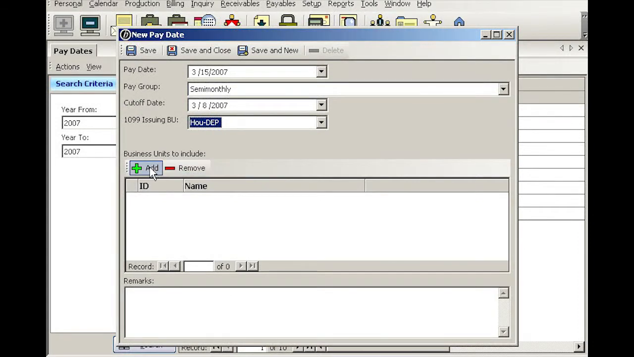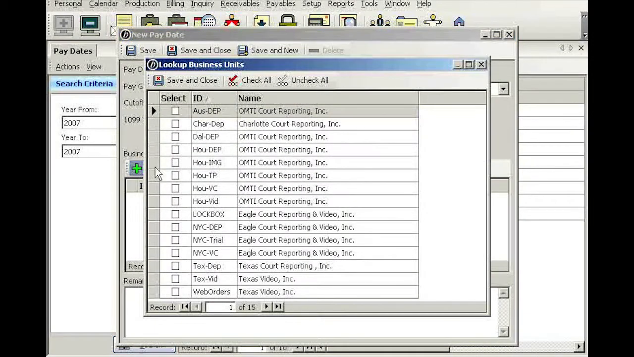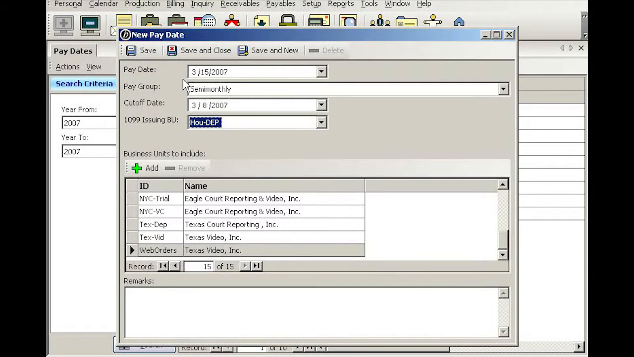And then you need to add all the business units to be included for this payroll. Most of the time, it'll be all of your business units. So you click add, check all, and then save. Now, it might be possible that you have certain business units that you run payroll for separately. Then these business units will be different rather than being all of them. At this point, just go Save and Close.